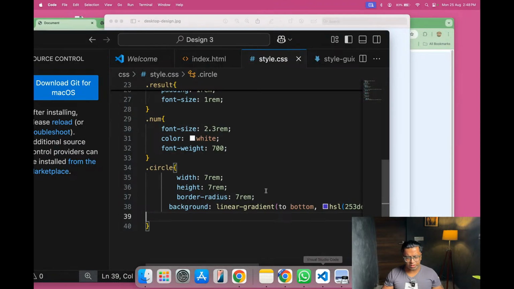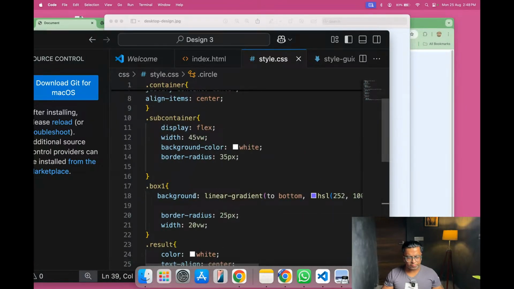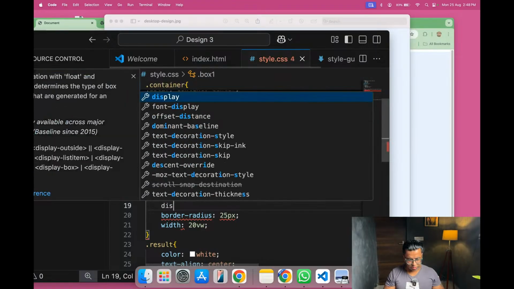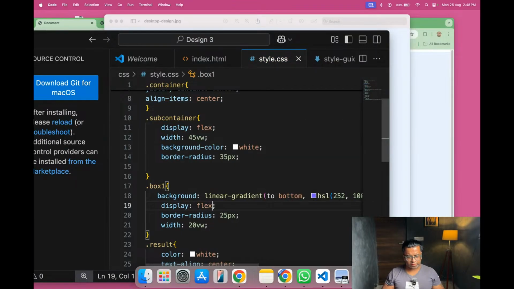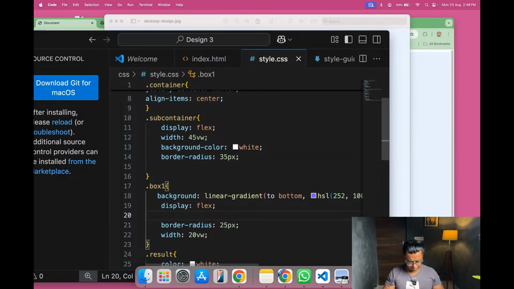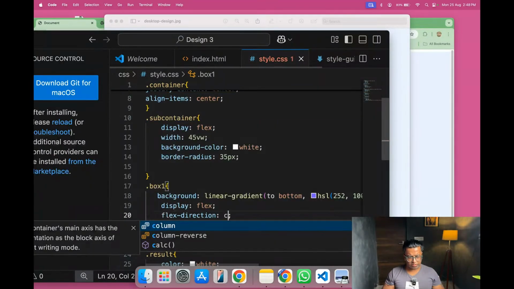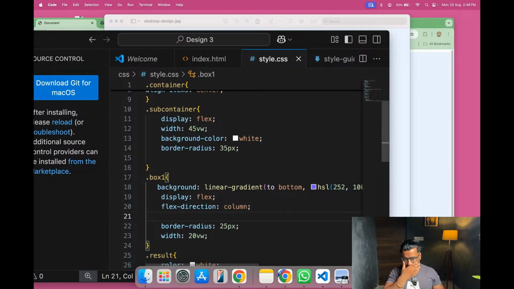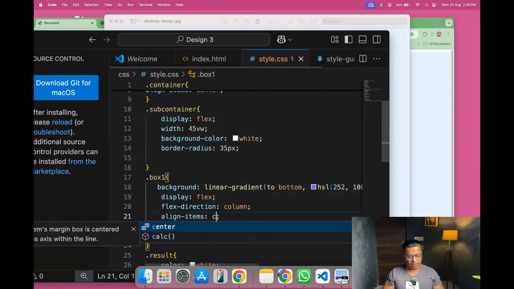So what we will be doing, we will be going on to box 1 and I will be doing display flex, and next is flex direction equal to column. And the third property that we will be giving here is align-items center. Align-items center. So let's give this property.